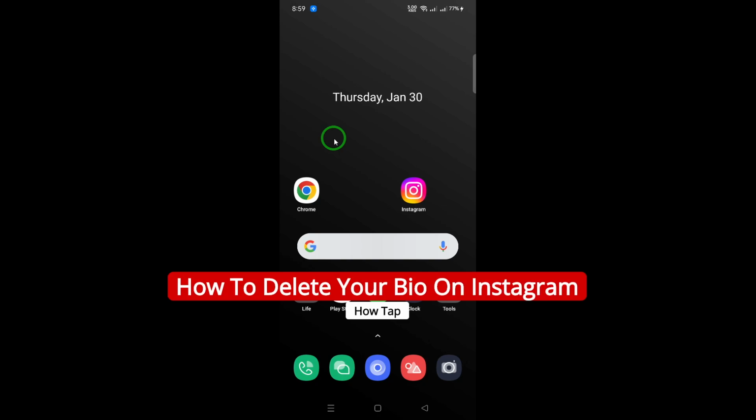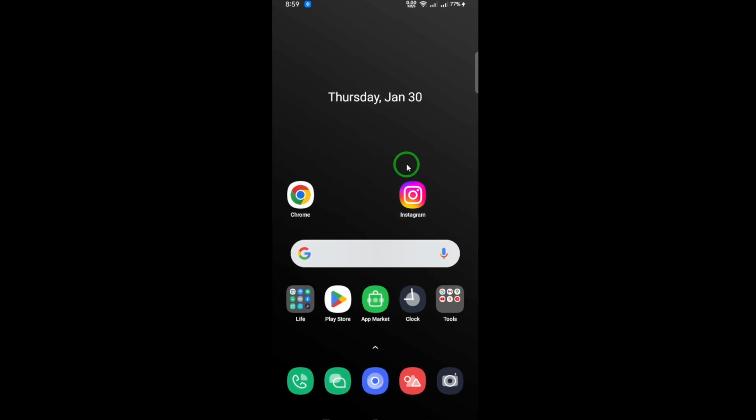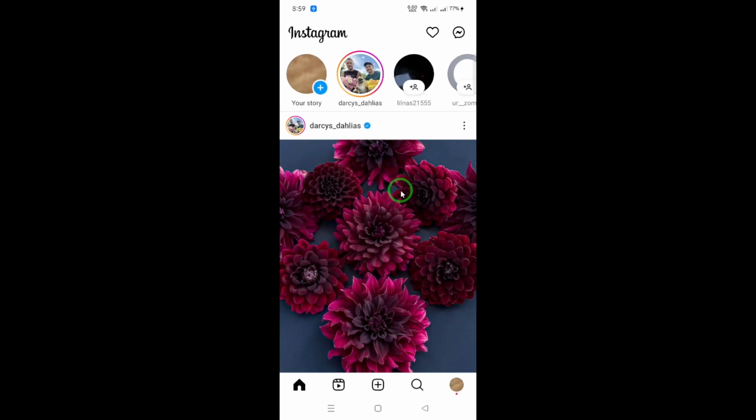Whether you want to refresh your profile or simply remove outdated information, we've got you covered. Let's dive right in. First, open the Instagram app on your device. Make sure you're logged into your account so you can access your profile easily.